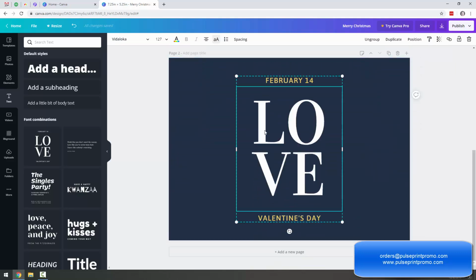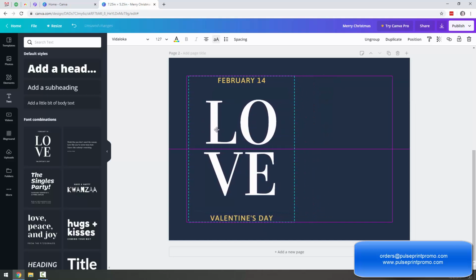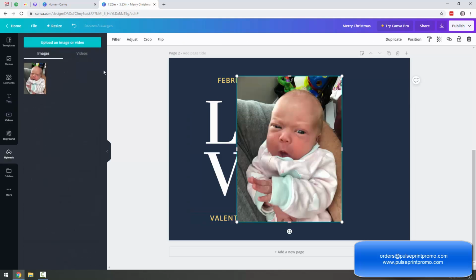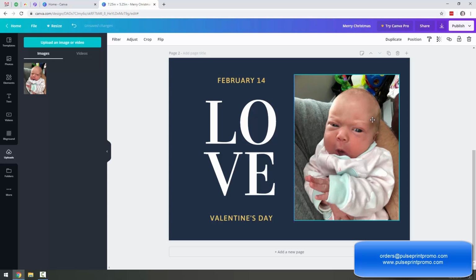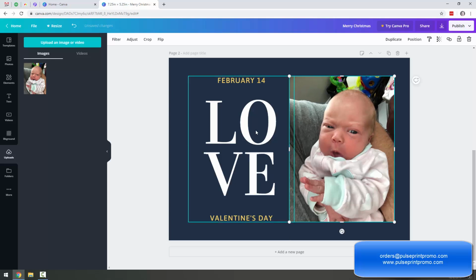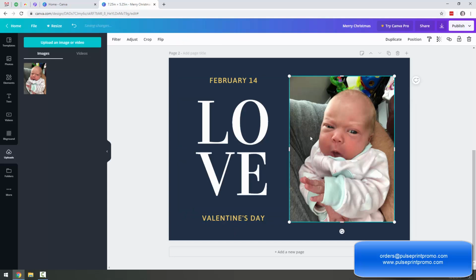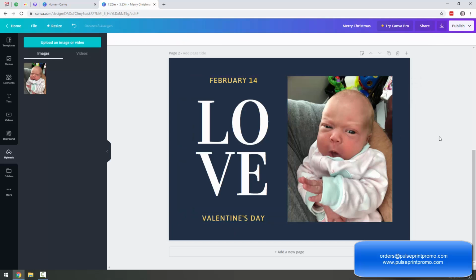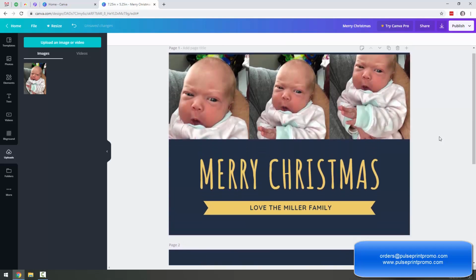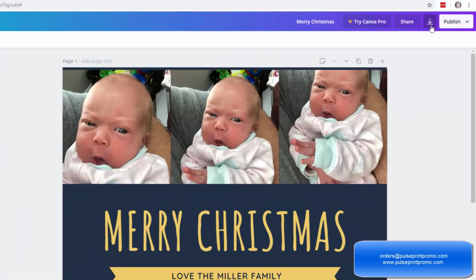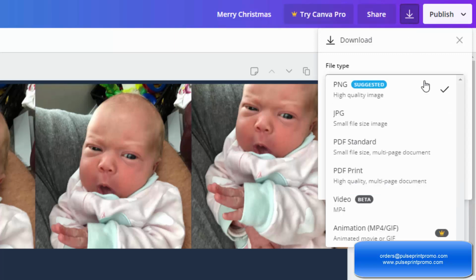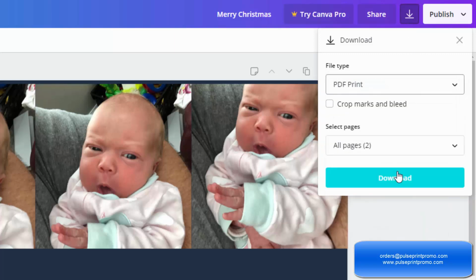In this case, we could move this over to the right, and then we could come to our photos and add the photo here on the left. So it makes it really easy to just make this however you'd like. Now, once you've got the design how you'd like, you've got the front and the back, just how you like it, just click this download button here at the top, and you want to change it to PDF print. And then you'll click download. This will download the file. Typically it goes to your downloads folder, depends on what browser you use, and that's the file you would want to send us for printing.